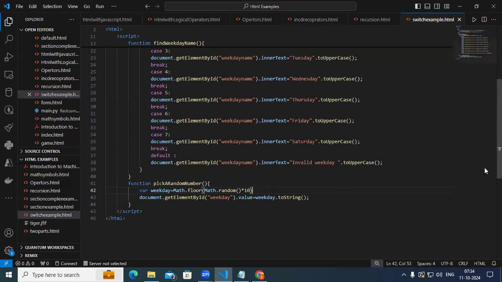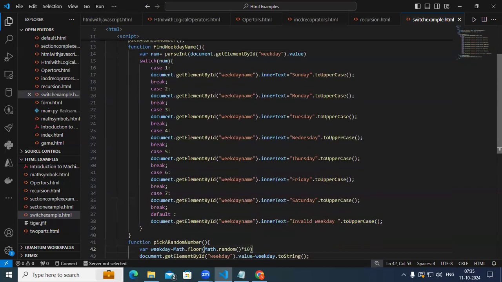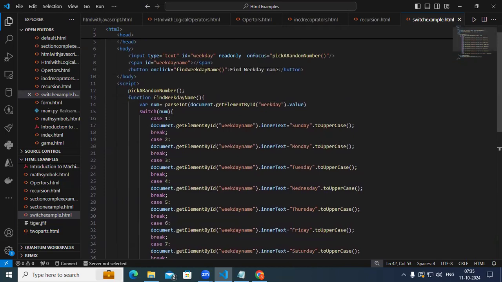When this switch case is evaluating, what is happening here? You get the num value. That num value evaluates to 1, 2, 3, 4, 5, 6, 7, or it can be 0, 8, and 9. When it is 0, 8, or 9, it is going to print invalid weekday. So this is the switch case. This way you can write it.